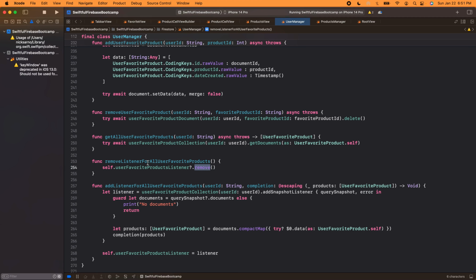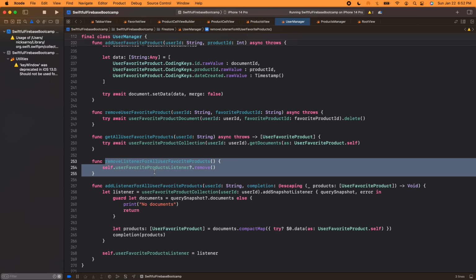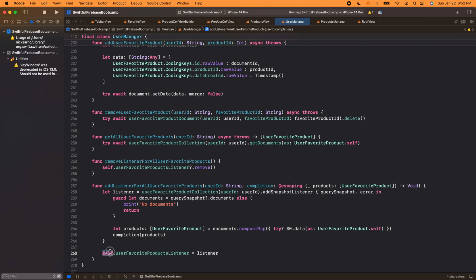Now I'm doing it locally in the user manager. Sometimes you might want to actually return the listener back to the application, hold it in the class in the application, and then maybe pass that back in if you want to cancel it. We can also just change this so we can set this in one line of code. We don't need this anymore. And so now we're adding the listener and then we can cancel the listener.